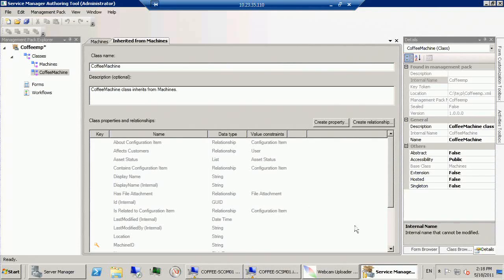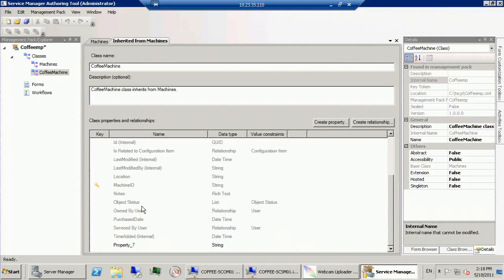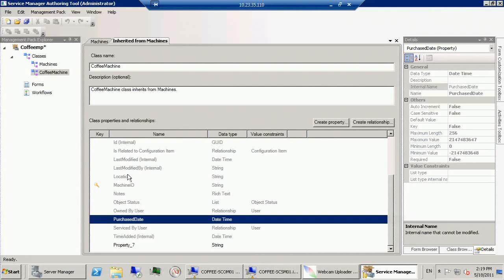So the benefit here is we're creating a class of machines, and then we're saying there's a subclass called coffee machines. We might want to create another class off of this called copier machines. Therefore, we can use that same machines class, add in another subclass off of it, inherit values from it, and then extend it further. You can see this coffee machine class has inherited the properties from the base class, being machine ID and location also.